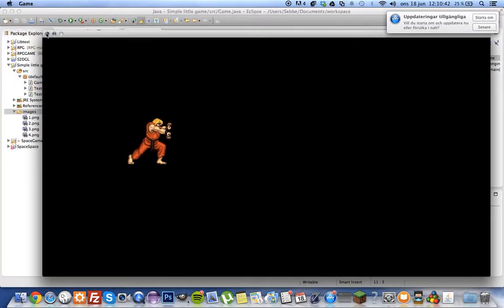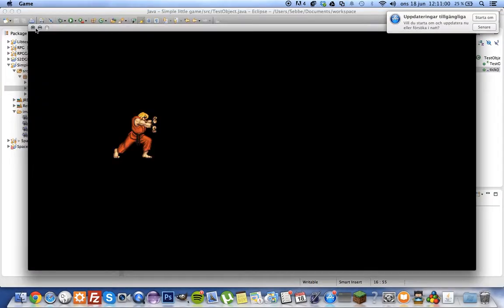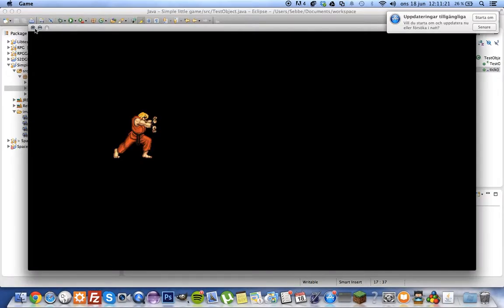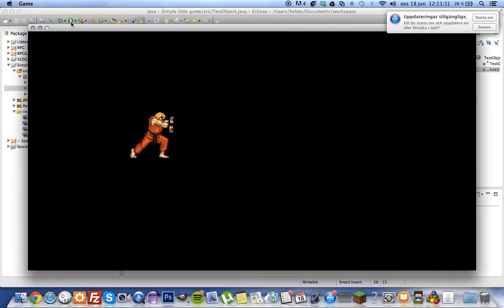The animation. Let's go and check that out. Test object. If sprite.spriteIndex is less than... Oh, we need to do this, I think. Sprite.next. I'm not sure. Let's just do sprite.spriteIndex plus equals 1. It worked before, I'm not sure why it does this now. Well, yeah, I need to fix that, but we could do something like this, x++, and it should be moving to the right. There you go.